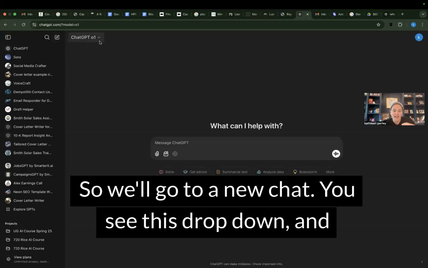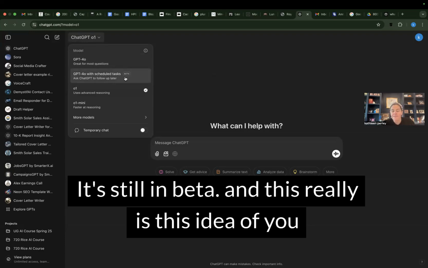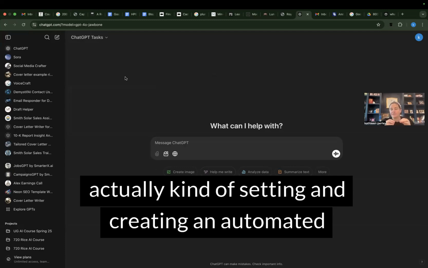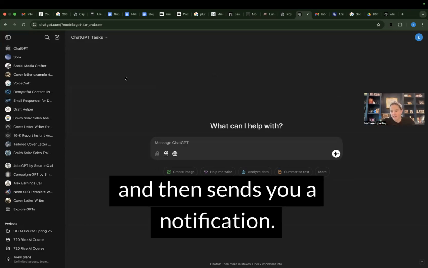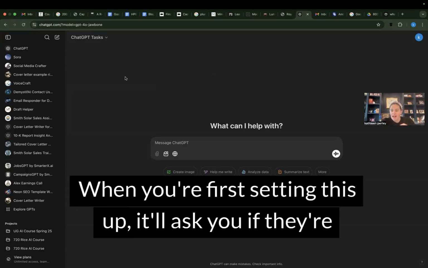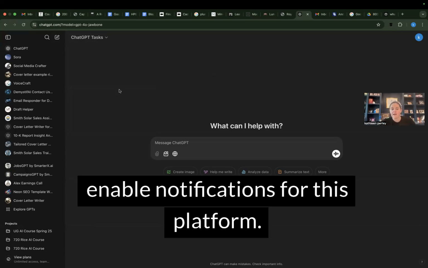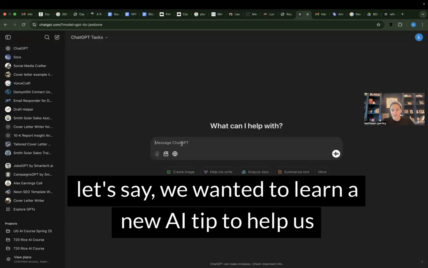So we'll go to a new chat. You see this drop down and you'll see 4o with scheduled tasks. It's still in beta. And this really is the idea of you setting and creating an automated prompt that automatically triggers to custom GPTs and then sends you a notification. When you're first setting this up, it'll ask you if they're allowed to notify you or enable notifications for this platform.